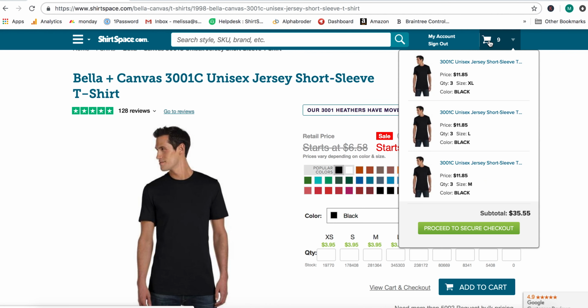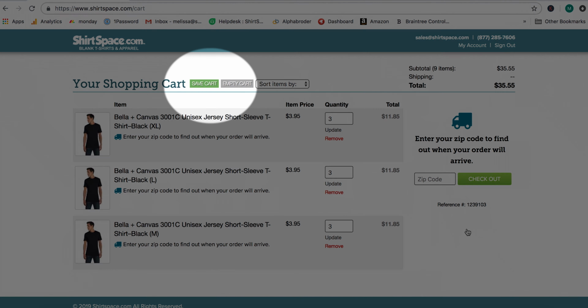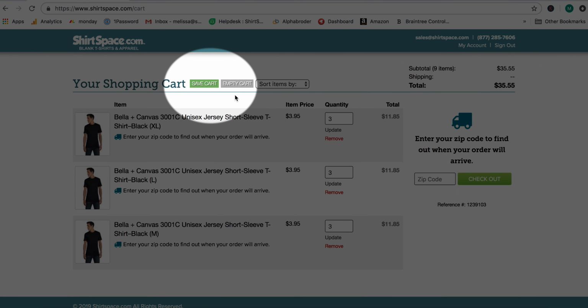Now, first thing you're going to want to do is head to ShirtSpace.com and shop around. Once you have all of your items added to your cart, click the Proceed to Secure Checkout button. At the top of the page next to your shopping cart, you will see a green Save Cart button. By clicking this, your cart has been saved to your account.